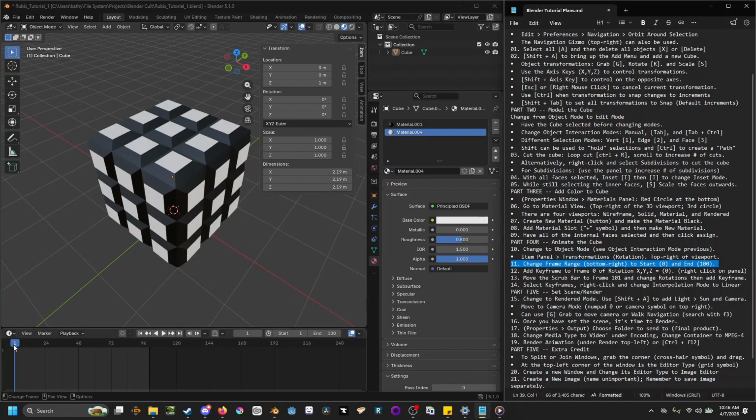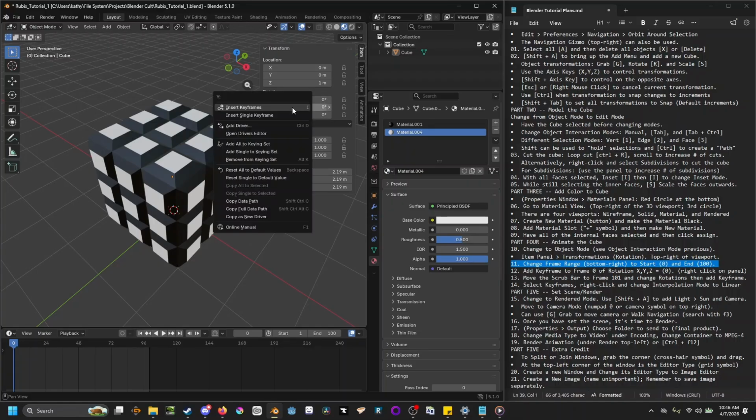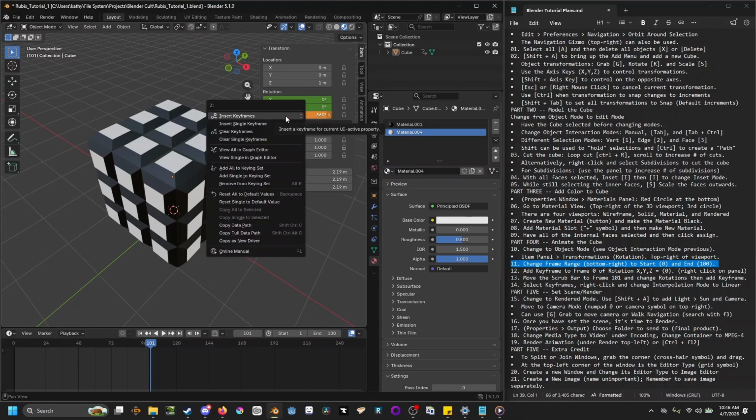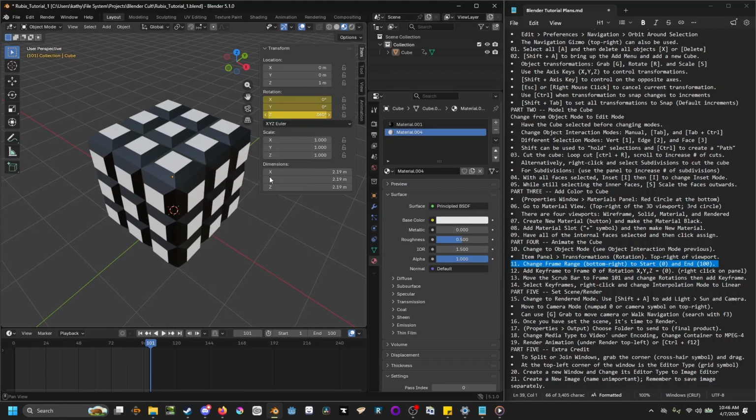And then once you do that, go to frame 0. And with all the rotations being 0, you're going to right click and add keyframes. Then you're going to move the scrub bar and put it to 101. And then you're going to change the rotations. It could be any rotation, but for the point of this, it's going to be 360 on the z-axis. Insert that keyframe. Make sure you're at 101.